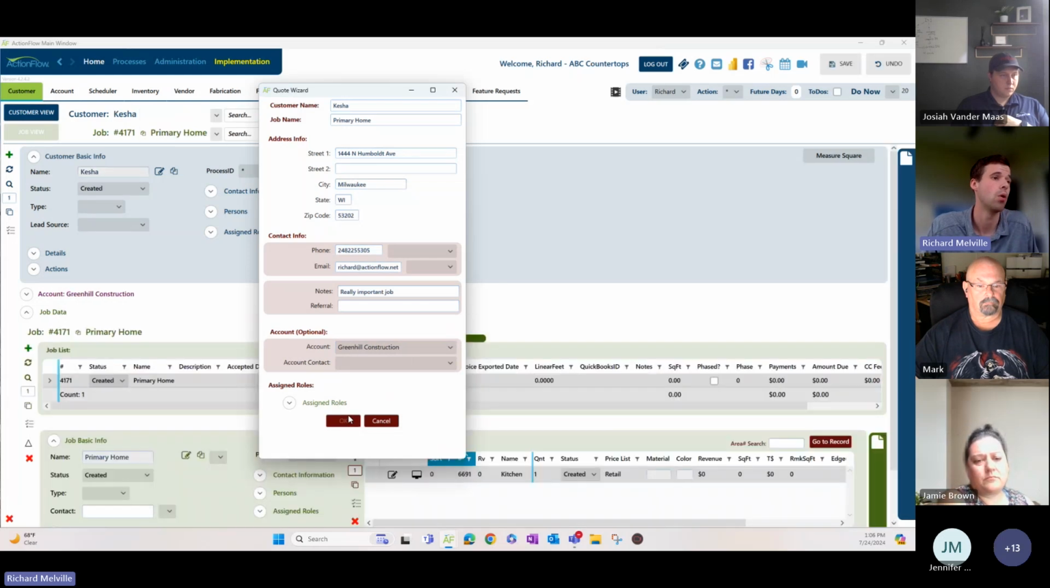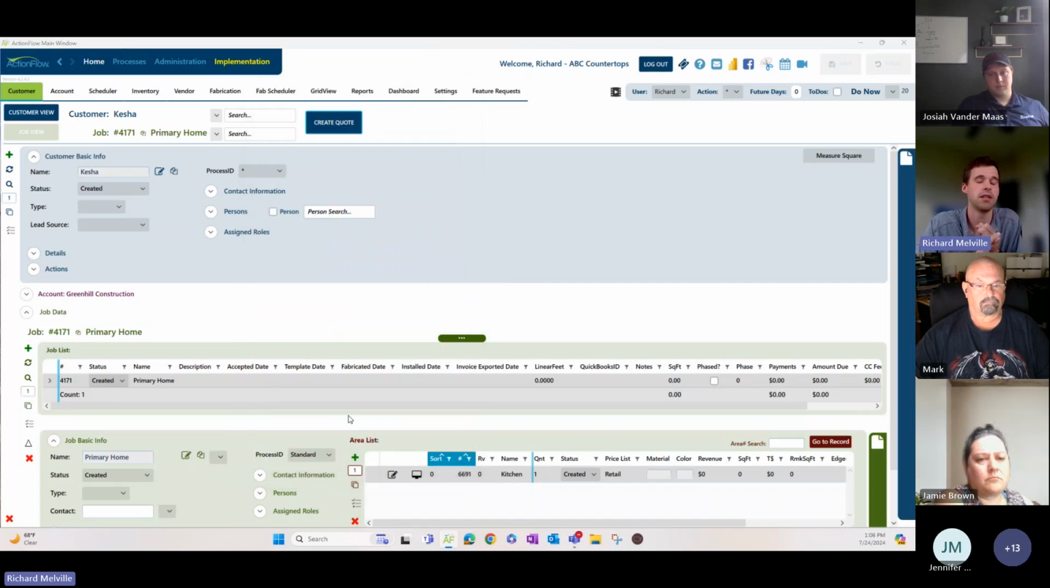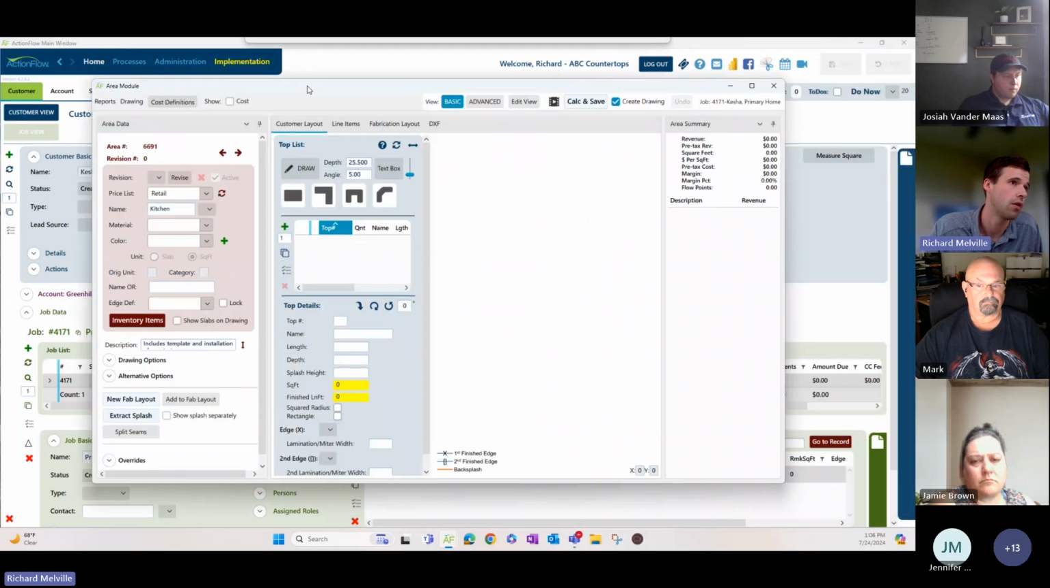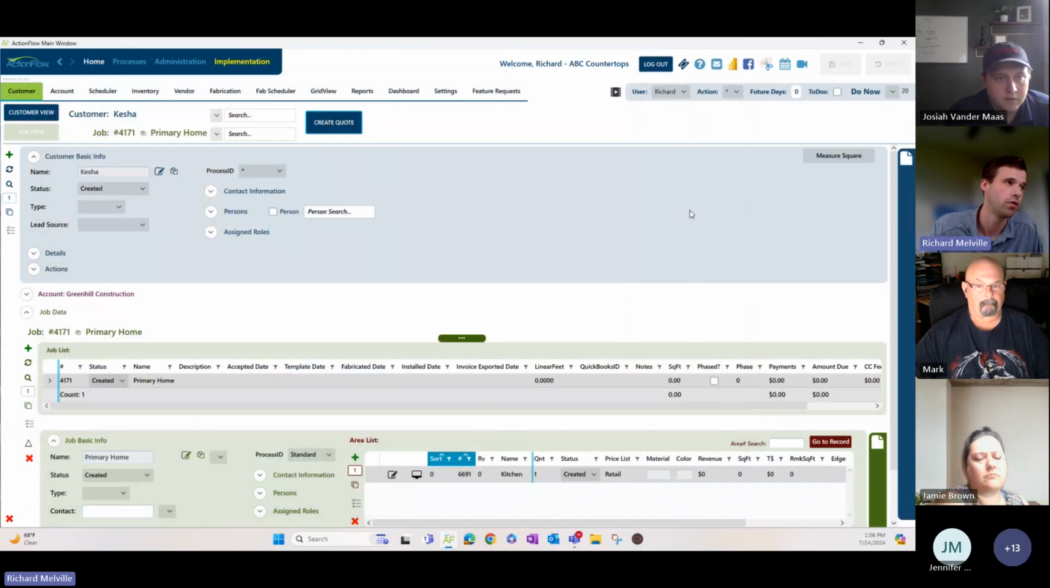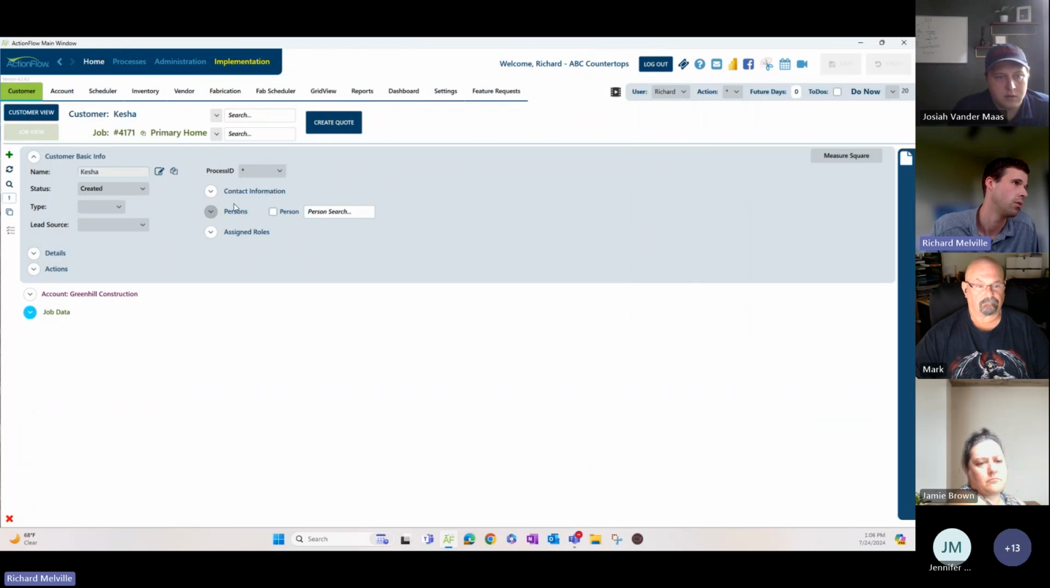So when I click OK here, what ActionFlow is doing on this screen is creating that customer, creating the job, and also creating the area. And on my second screen over here, an area module just popped up. Now I'm actually going to close that right now, and I just want to show us a few things.